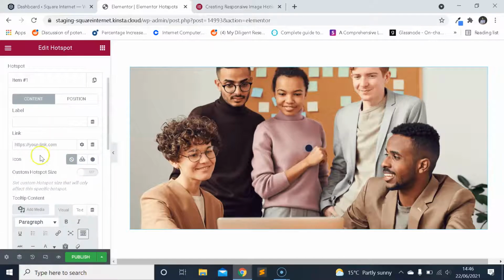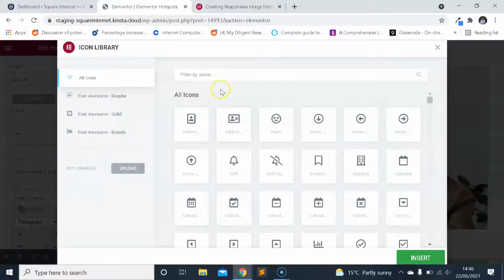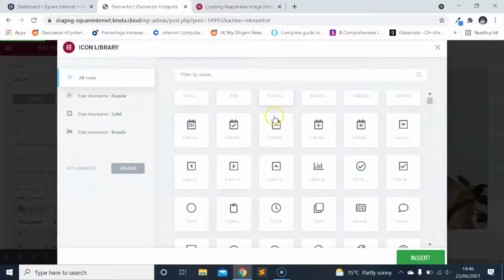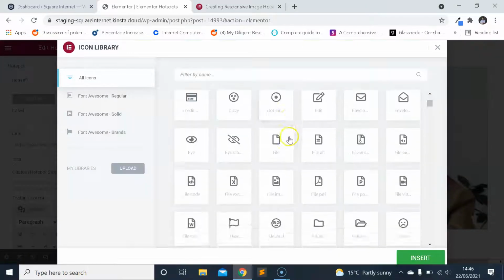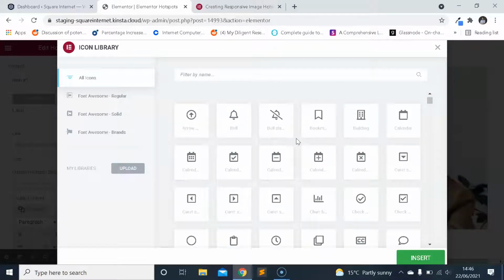So let's look at the icon. The icon determines what is actually showing up for the hotspot. So you may not want a circle like this. So you have two options there for determining what the hotspot icon actually is. You can upload a custom SVG or an SVG file you've got from somewhere, or you can select something from the Elementor Icon library. So you can select anything you want for the hotspot, which is pretty cool.